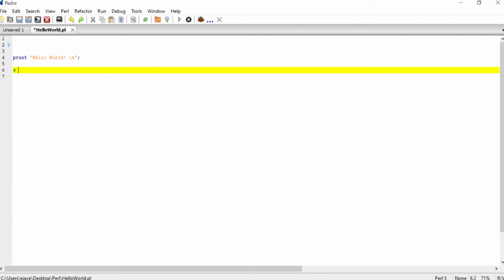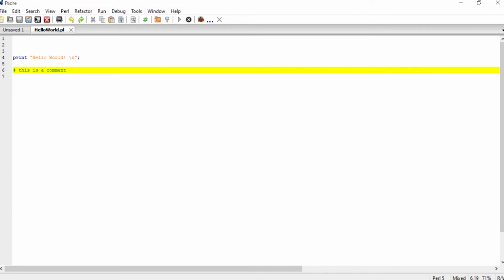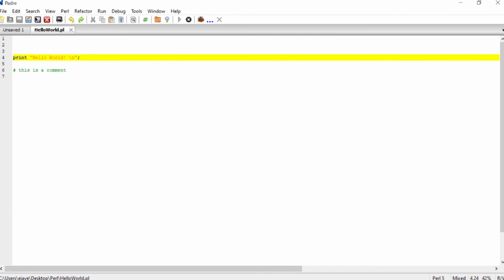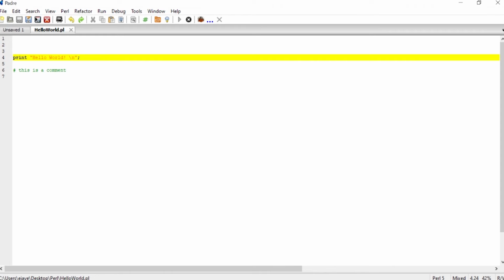For example, this is a comment. And if you save and run, nothing happens. For Perl, a semicolon is used at the end of each command. A command is usually one line. Sometimes the semicolon is optional. You can use it with or without. So for example, save your file, run.